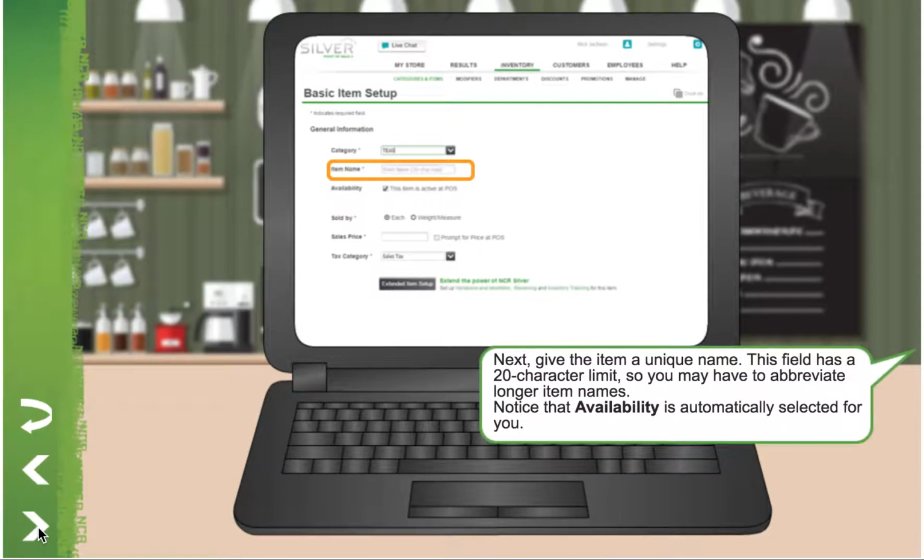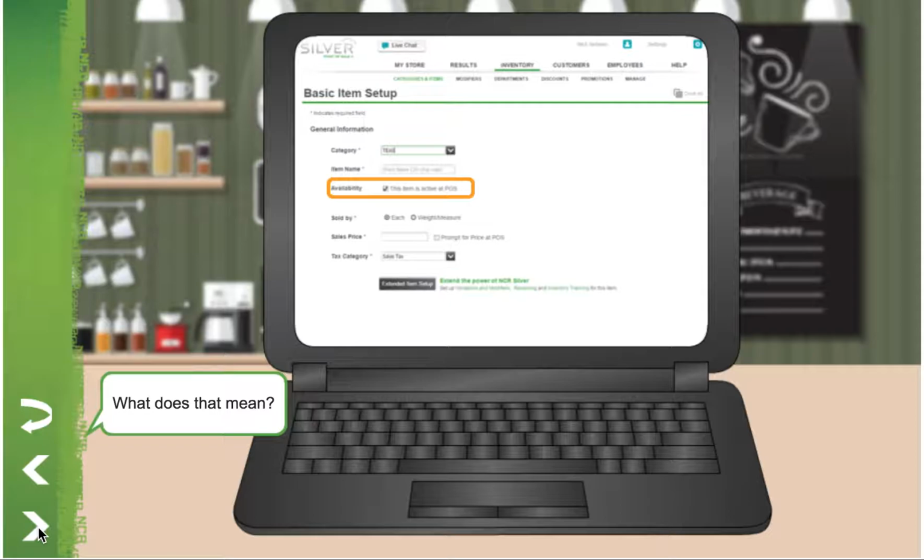Next, give the item a unique name. This field has a 20-character limit, so you may have to abbreviate longer item names. Notice that availability is automatically selected for you. What does that mean?